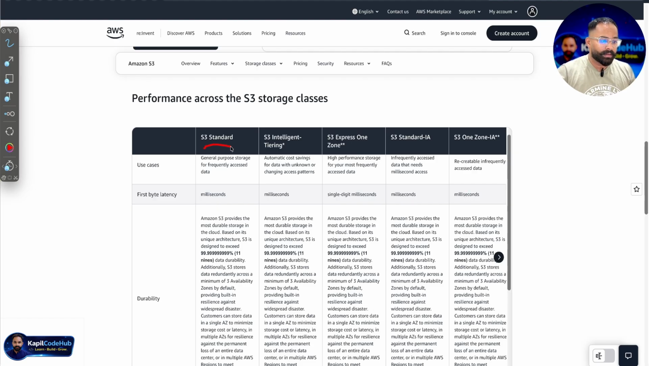If I read the information about the standard, it says it is general purpose, which we generally use. Its latency is in milliseconds. Whatever data we get, we get it in milliseconds. Now let's talk about the other aspects of this standard bucket.